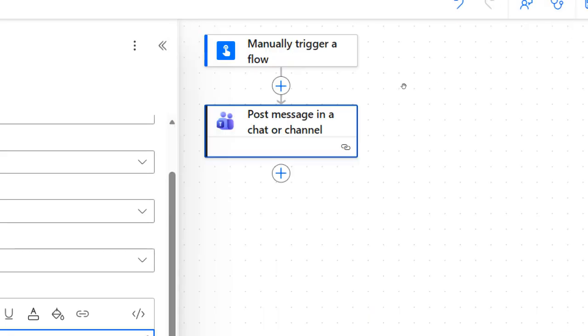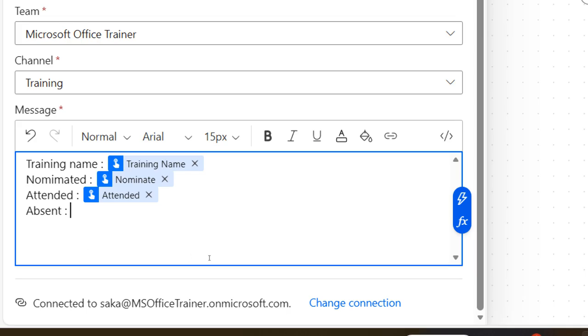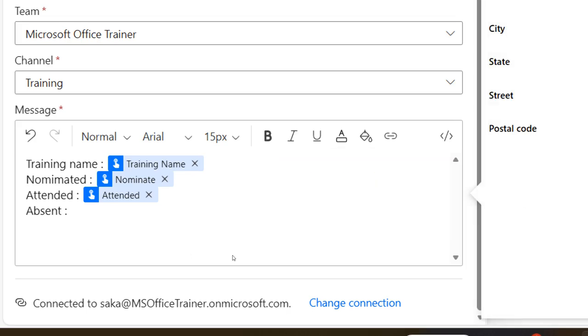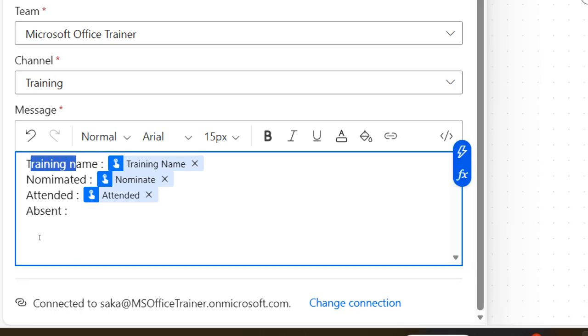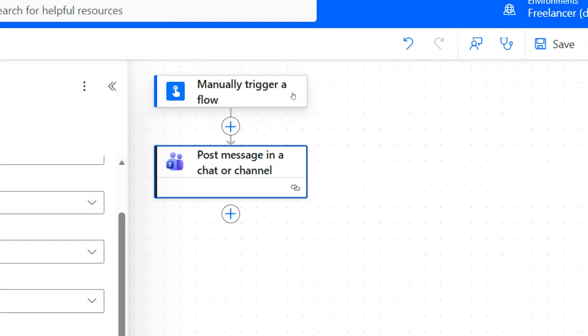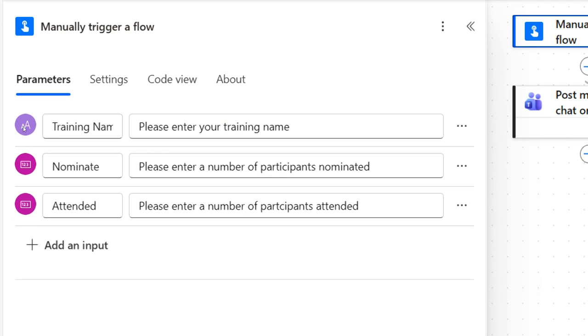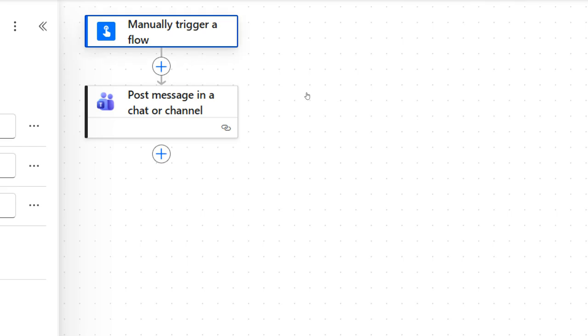Oh, this we already did in the last session. Before that, how about the training name? This one. Before that, you should have created the parameters here. The first button, click here. Then you should have created in the parameter, you should add the input. I have added 3 inputs. First input is a training name. Second input is a nominator. Third input is an attendant. So click on the first one. Parameter.